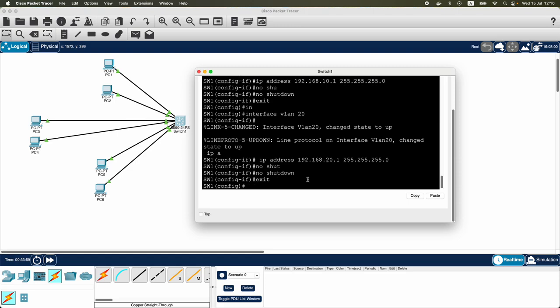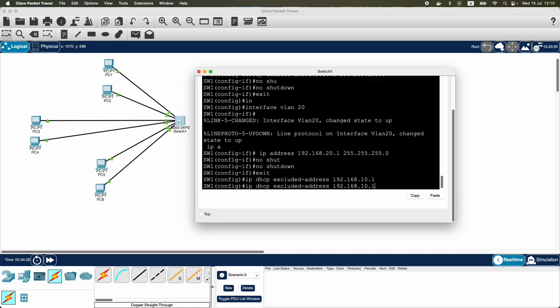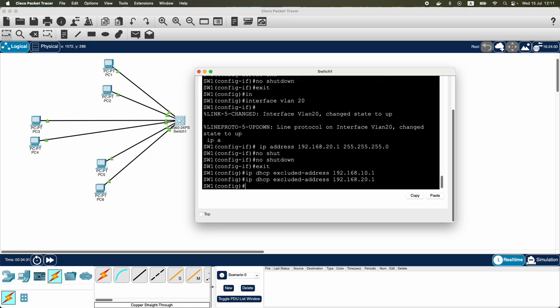I'm going to configure the switch to hand out IP addresses. It's basically going to be a DHCP server. So first I'm going to exclude the address 192.168.10.1. That's going to be the default gateway for VLAN 10, and I'm going to do the same for 20.1. Now I'm going to create the DHCP pool for VLAN 10. So ip dhcp pool VLAN10.